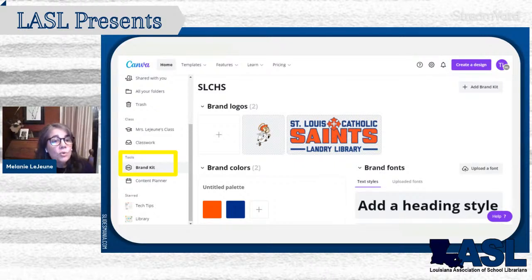Well, with Canva, you have access to a brand kit and you can upload those colors. And so I never have to go look for them. They're right there. I can just click on them to get them. All of my school graphics that I want to use are right there. So it makes it very easy to use.